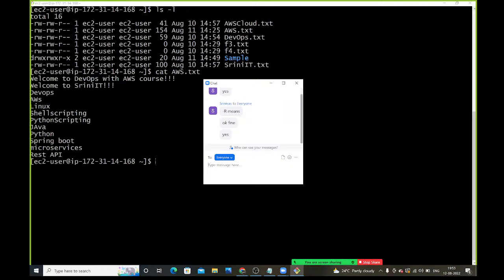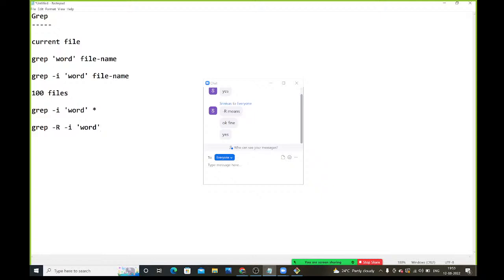We need to go for text editors. We have some text editors, and we need to discuss those text editors, guys.